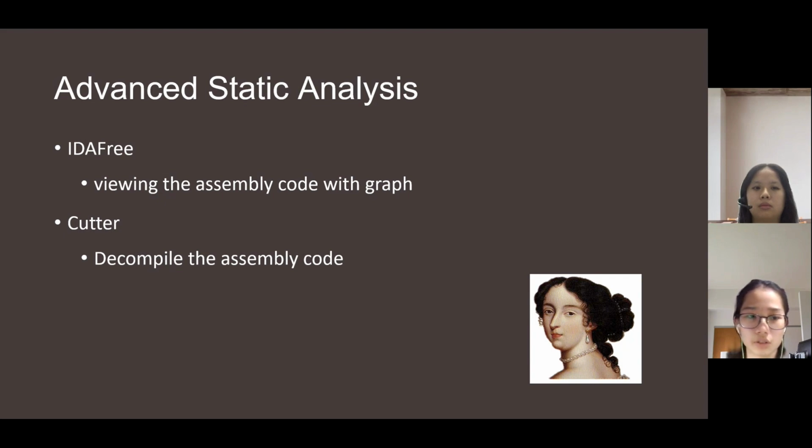And for Cutter, it was used to decompile the assembly code, so that for certain assembly code that was more obfuscated and a bit harder to understand, Cutter was able to translate all this assembly code into higher level programming language code so that it was easier for the analyst to analyze the code and understand the malware's functions.